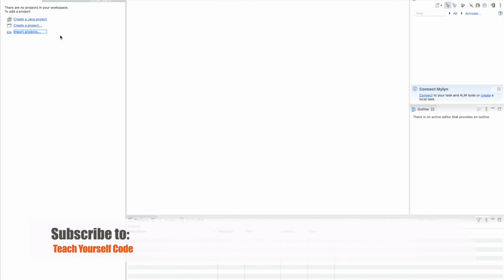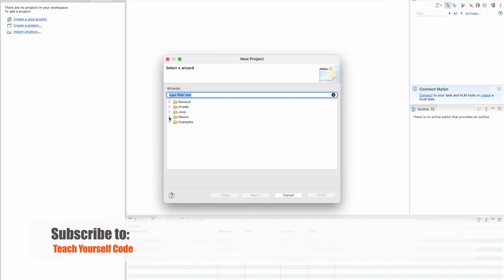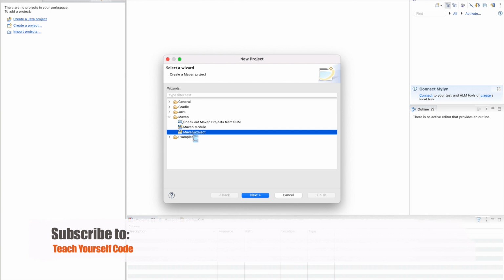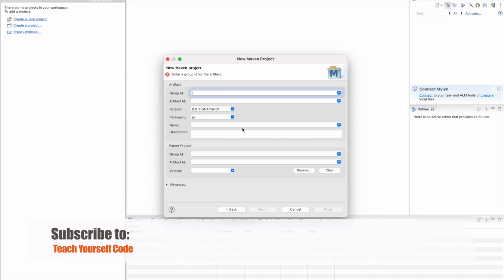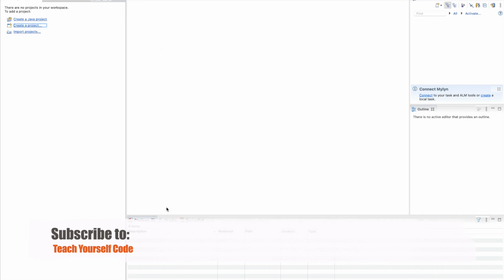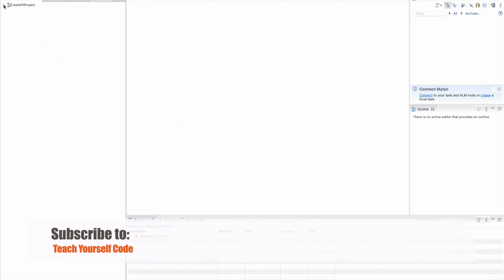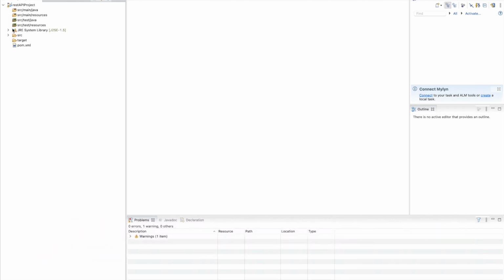So I'll create a Maven project. I'll go here, create a Java project. Or before that, I'll create a Maven project. So I'll click on this, go to Maven and say Maven project. And I will give some basic info. Let's say REST API project. I'm just giving a demo name over here just to make sure it is working fine. And you can see it has started creating a Maven project and the basic structure is completed.